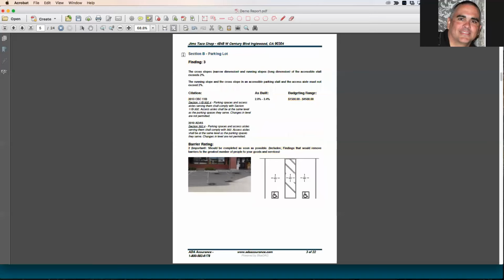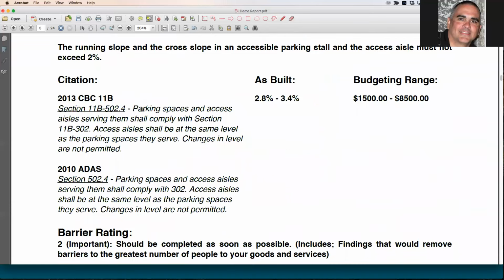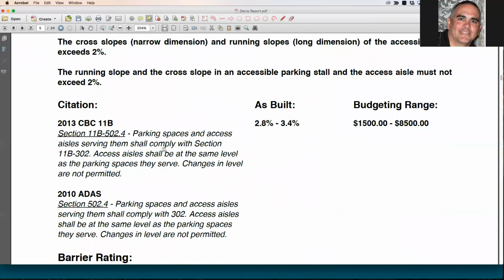The next example here is the one with the code language. So this one here shows, this is for a cross slope in a parking stall.